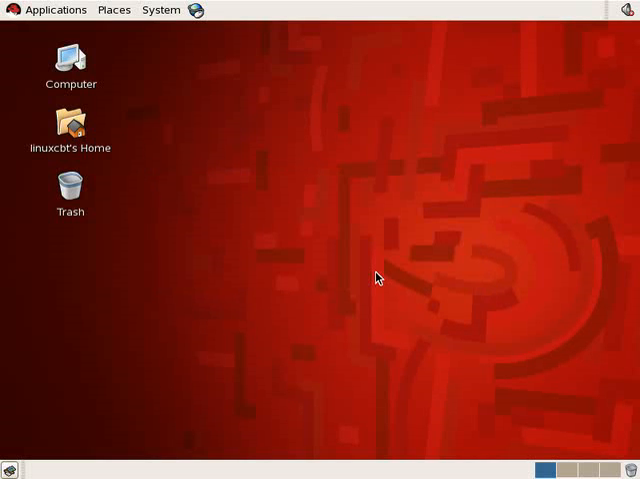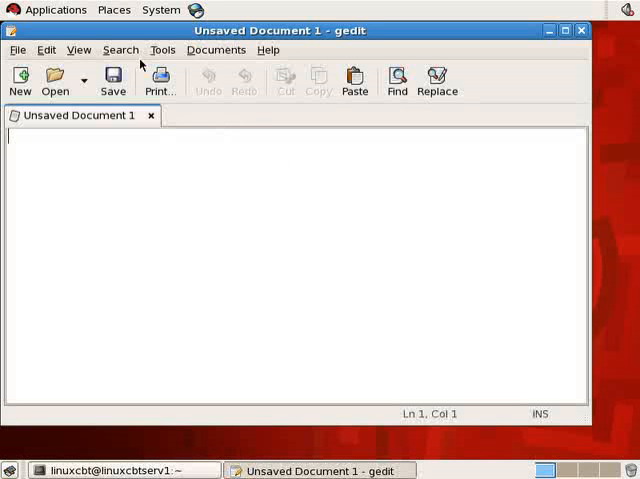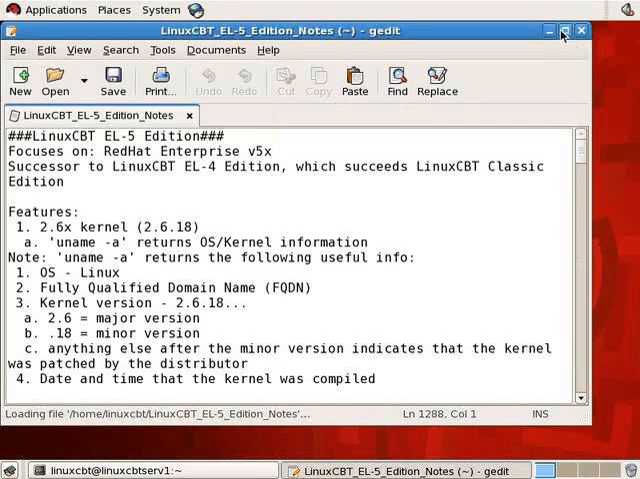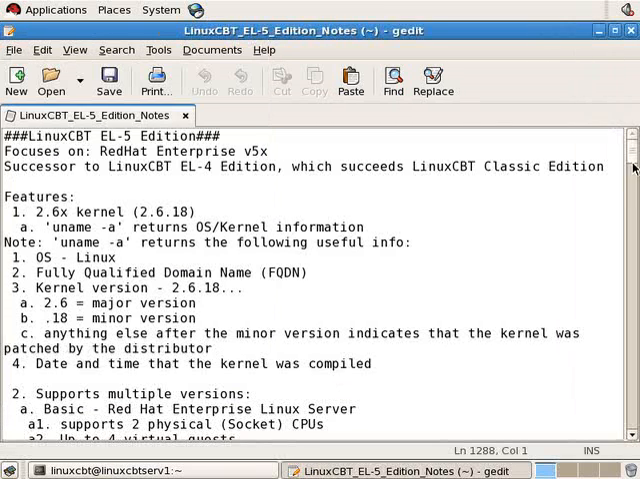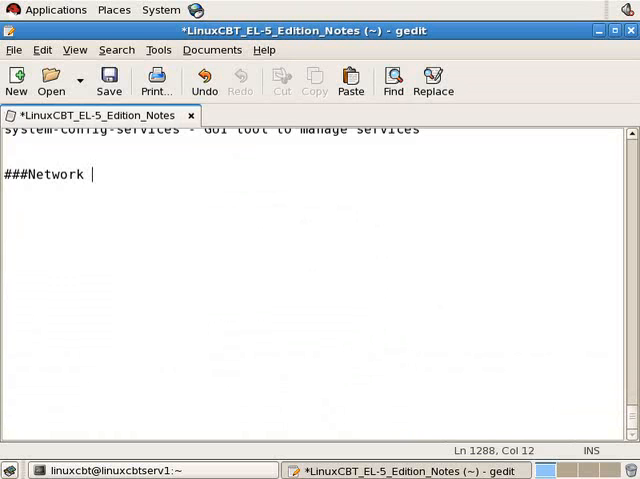Let's continue our studies by focusing on the Network Time Protocol implementation within Red Hat Enterprise Linux. We'll launch a shell and open our notes and begin discussion momentarily. Let's maximize gedit. And we'll label this section Network Time Protocol Implementation.